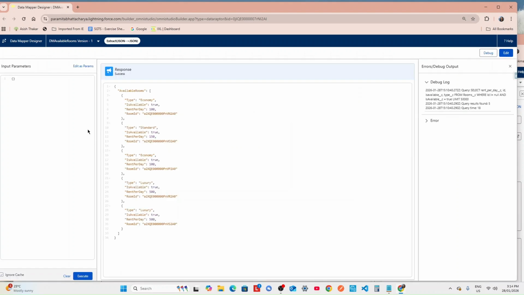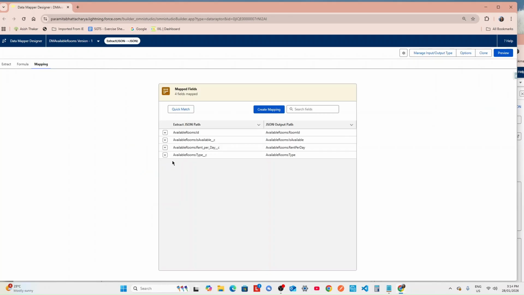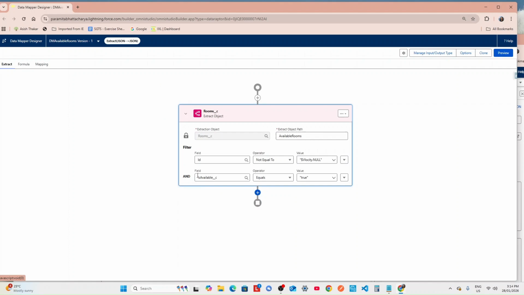Then if we go to preview, how many records did we get here? 1, 2, 3, 4, 5. Can you remember that we had a total of 6 records there, but out of 6, one record was not available. Is available was false there. That record we didn't get here, because we have added one filter. What's the filter? One filter called is available equals true. Now I will leave it as it is.